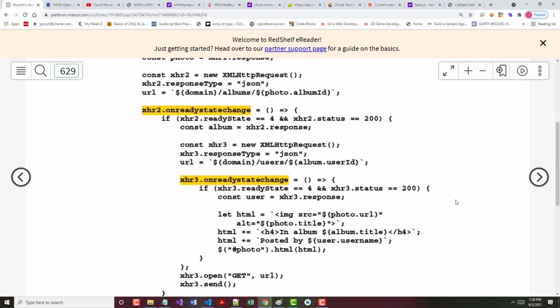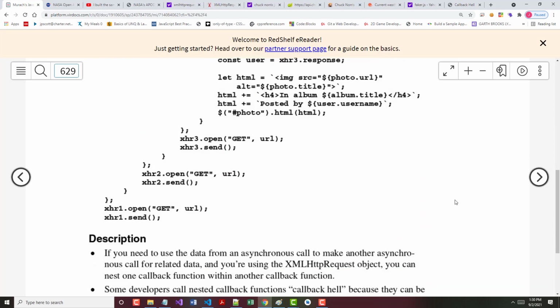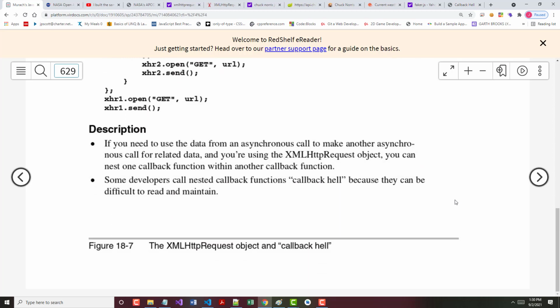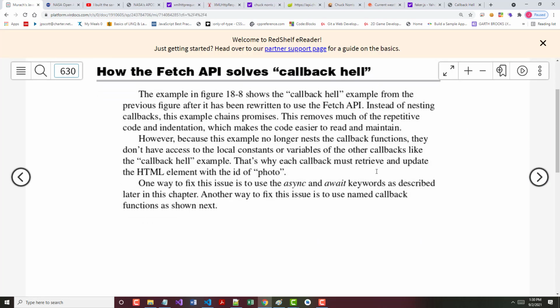And why is that a big thing? Technically, anywhere in here, this can fail. All right. So as they say, if you need to use the data from an asynchronous call to make another asynchronous call, and you're using this XML HTTP request object, you nest one callback function inside of another callback function. That's, again, what can lead to the callback hell. Now, does fetch solve the callback hell? Yes and no. Yes, it does, in that it's much easier to use, but since it's basically syntactic sugar on top of callbacks, if you don't know what you're doing, you can still run into problems with it. All right?